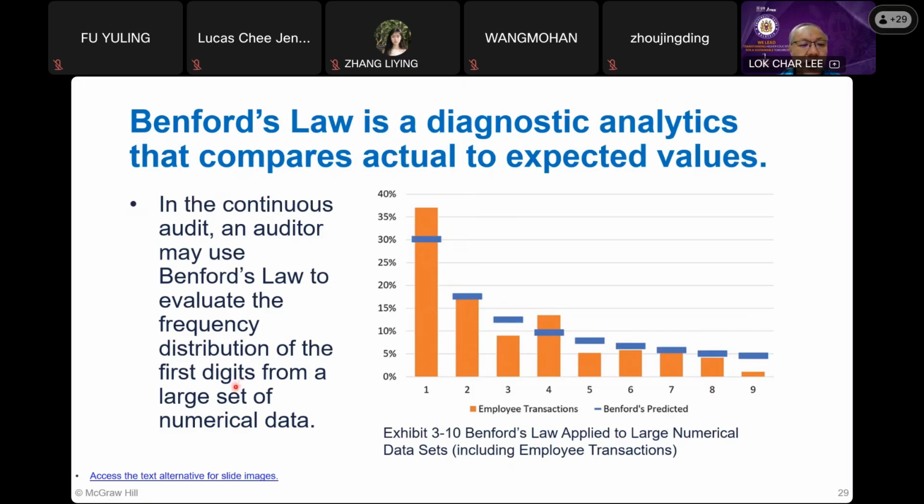Let's say in a continuous audit, an auditor may use Benford's law to evaluate the frequency distribution of the first digit from a large amount of numerical data. So say I have 1,000 numbers. I expect the digit 1 to appear 30% of the time, and the digit 2 about 17%. This kind of rule, we call Benford's law.